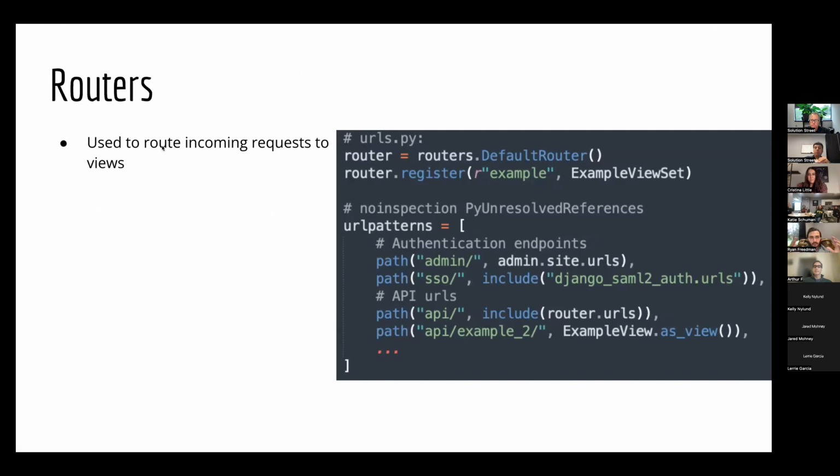So routers are fairly straightforward. You get a request coming into the API, and you want that request to reach the functionality somehow. So a router is used to route incoming requests to things like views, view sets, functionality, which we'll get to in a second. You can set up a default router, register either a view set or a view, custom URL patterns, example views or other components compatible with Django REST framework, login and logout endpoints, things like that.